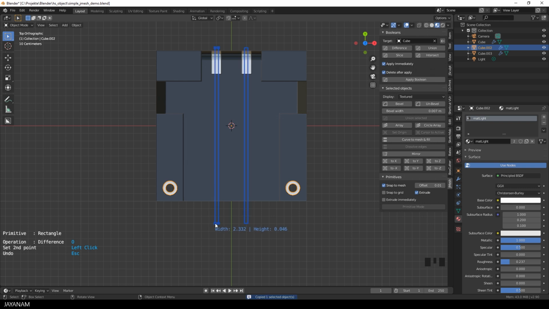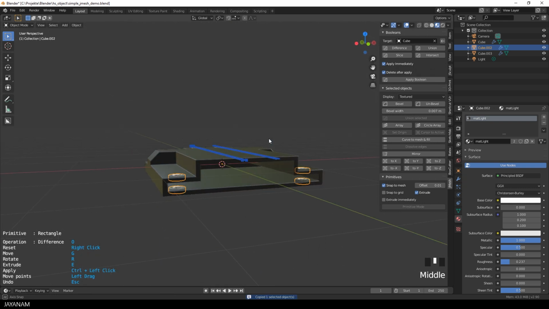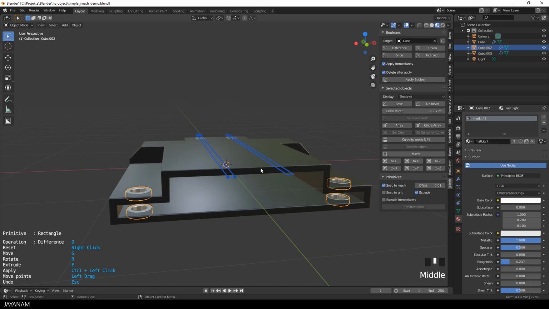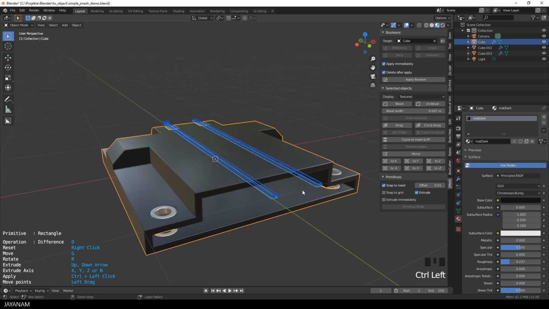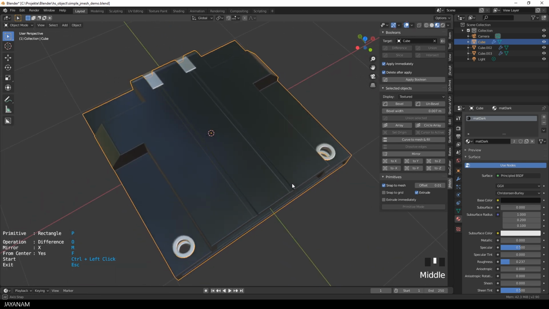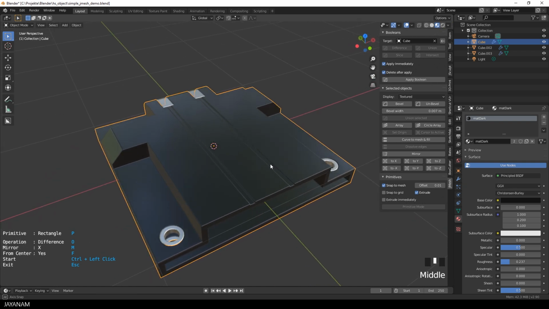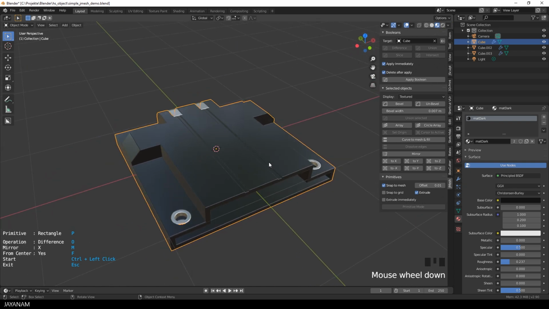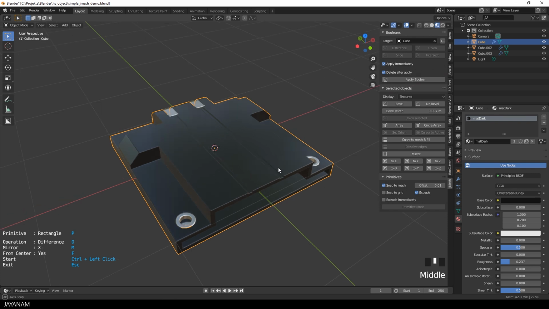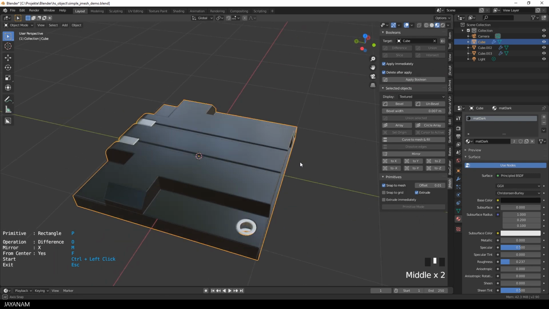Okay, like that, and then I extrude just a tiny bit. And Ctrl and left click to cut into the mesh. Okay, looks nice. Now how about adding some kind of metal insets to the top of the mesh?